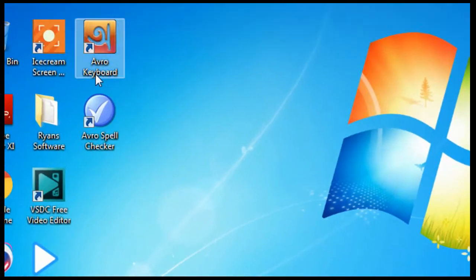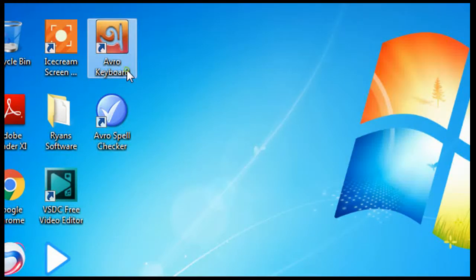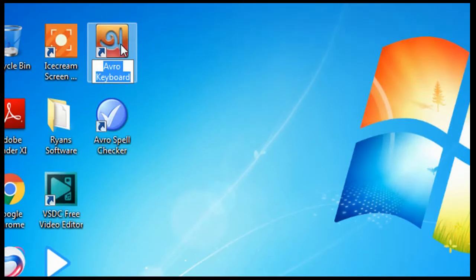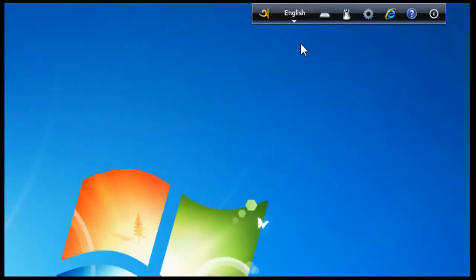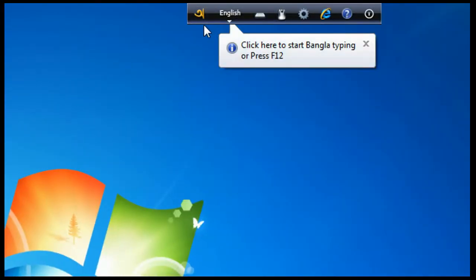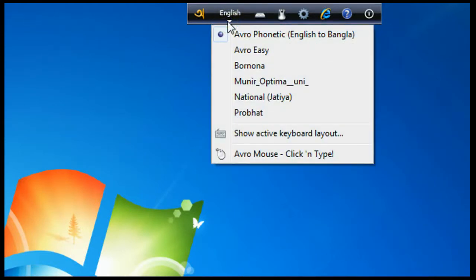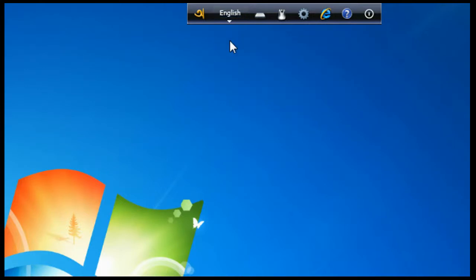You can see here is the Avro keyboard, and Avro software is installed. Just click here. Here the Avro software icon is available. You can write English to Bengali and Bengali to English. For English to Bengali, click here, and for Bengali to English, click here.